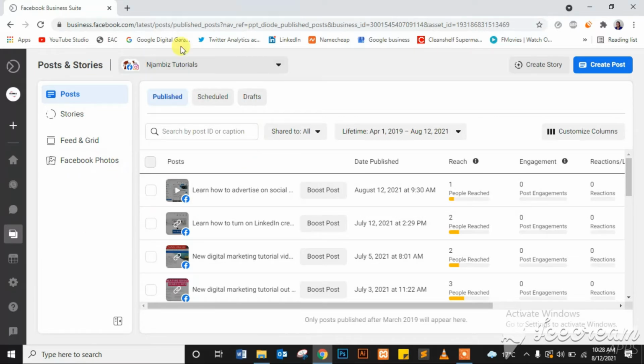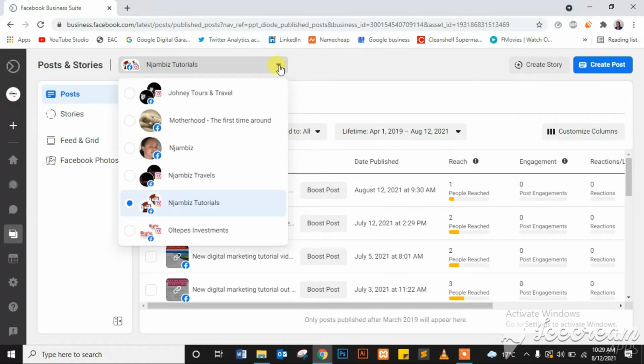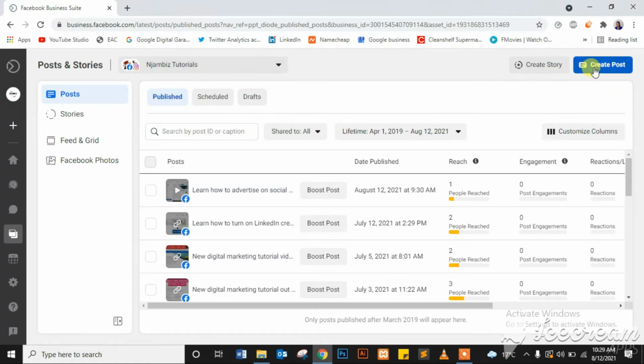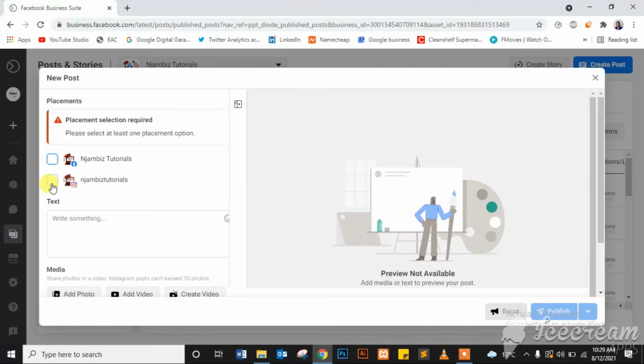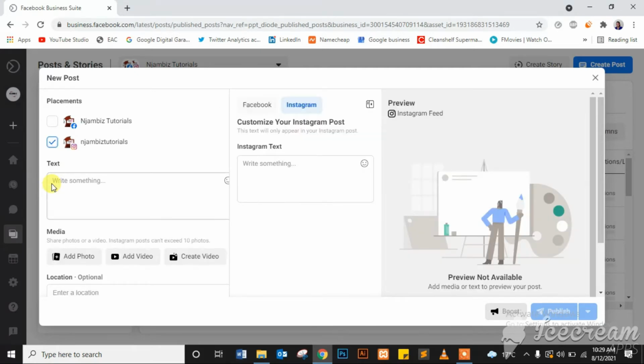As you can see, if it hasn't selected the page you want, in case you have several, you can always change it down here on the drop downs. So I will go ahead and click Create Post, and as you can see on the left side, you can see placements. It's giving me Njambiz Tutorials Facebook page and Njambiz Tutorials on Instagram. So I can deselect Facebook and select Instagram if I want to post to Instagram alone. However, if you want to post to both Facebook and Instagram simultaneously, you can select both.